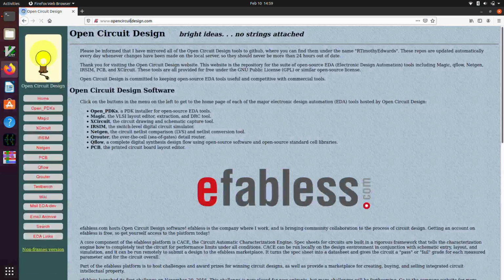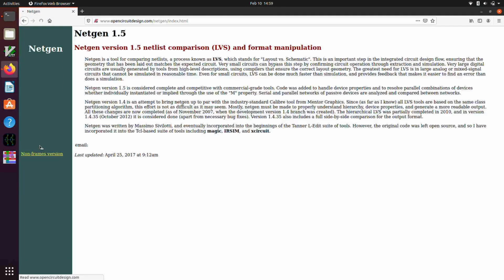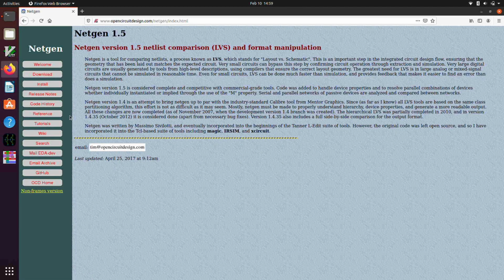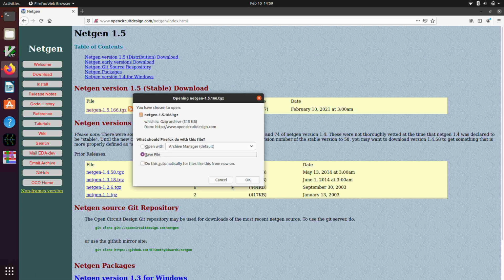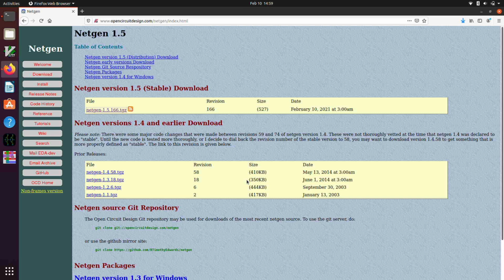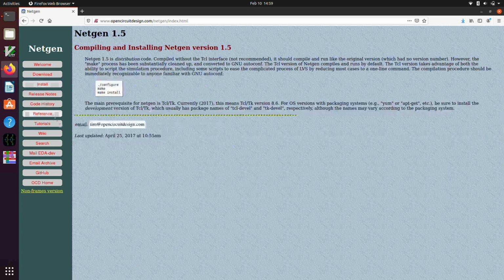opencircuitdesign.com, and then we're going to go to Netgen. And this is, by the way, a great place to look for information on Netgen under the reference in the tutorial section. But for the time being, we're going to download, and we're going to go with this tarball here. Just download that and save it in your downloads folder. It's fairly short. And we're going to look at the install instructions.